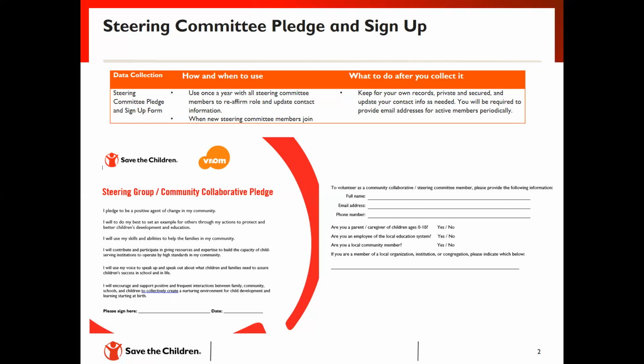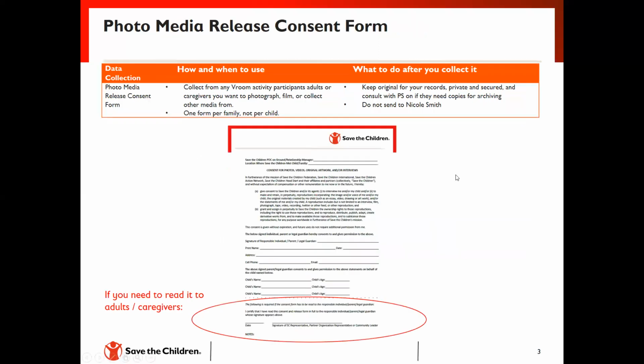So this one is required, unlike the previous form that was optional. And you will keep this for your own records, but not send it to myself. Now the next is our photo media release consent form.